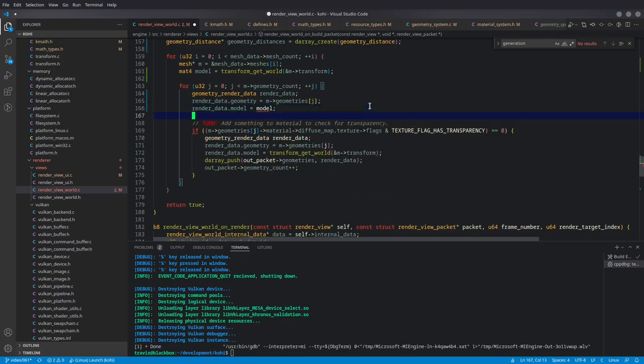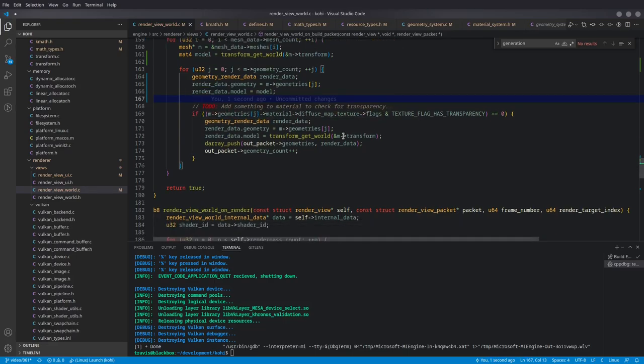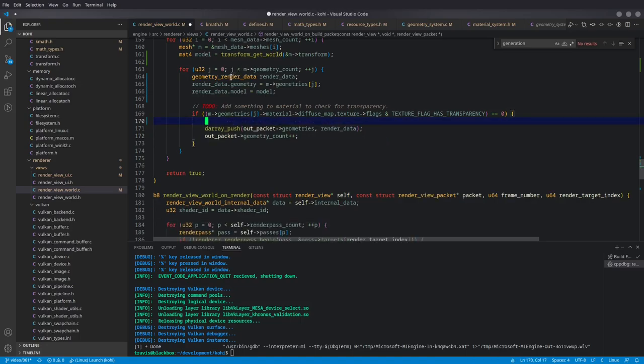And what we're going to do with this render data varies. If we are in a situation where we actually have a non-transparent object, we're going to get rid of these three lines because we've already done that stuff up here. And instead, all we're going to do is perform this push. So we actually want a comment in here that we had before, only add meshes with no transparency. So we're going to push that to the geometries and then increment the count.